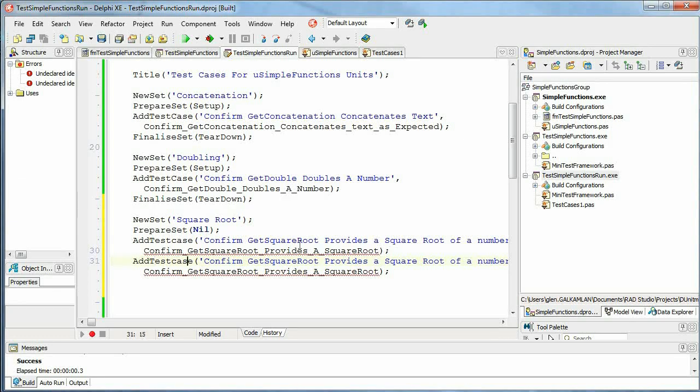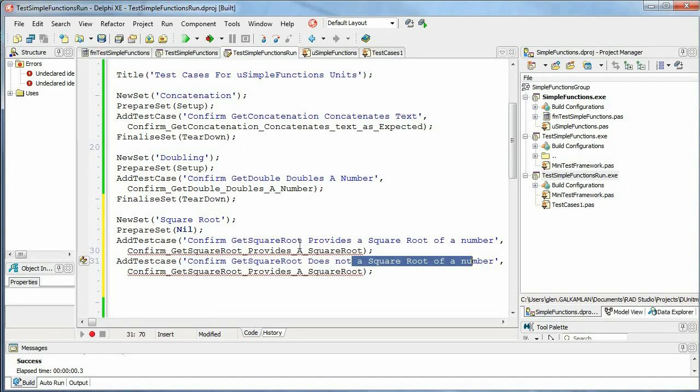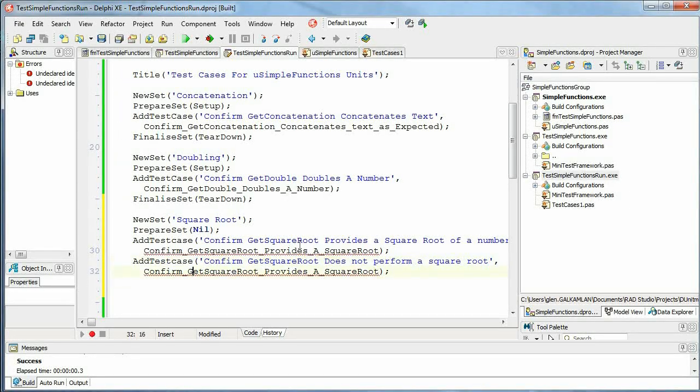We also want our sad path here, so we want to confirm square root does not perform a square root. Now, I can't think of why you wouldn't want something to have the square root just at the moment, but we'll do that. So I'm going to have two test cases, one for the happy path and one for the sad path.